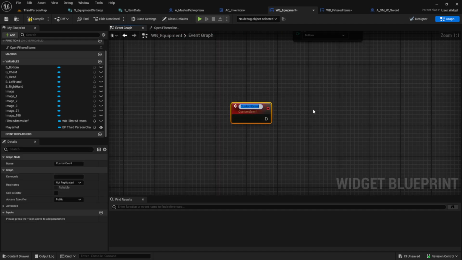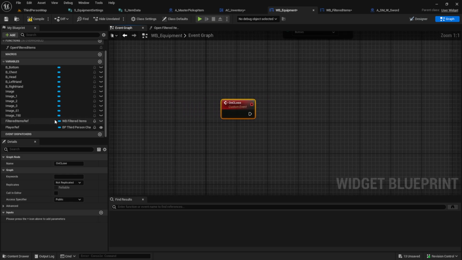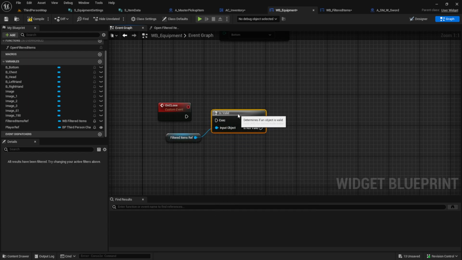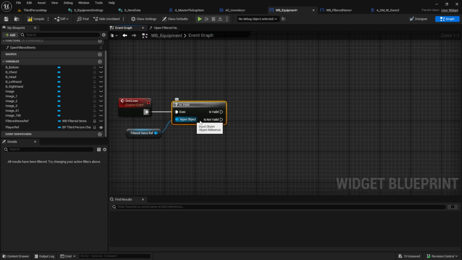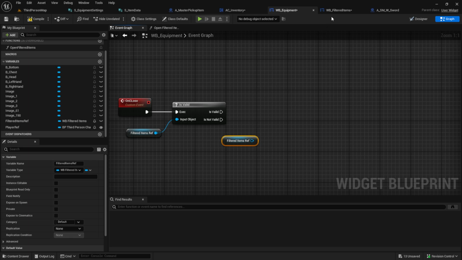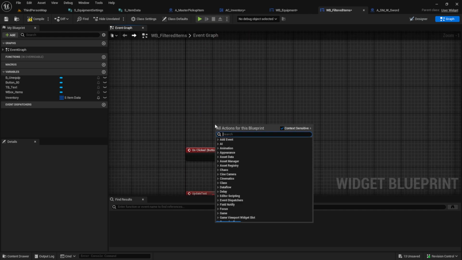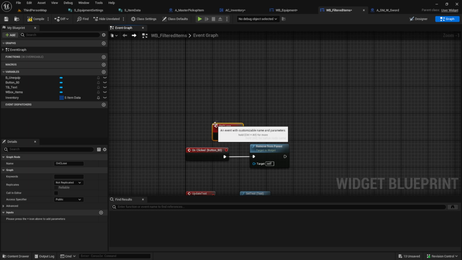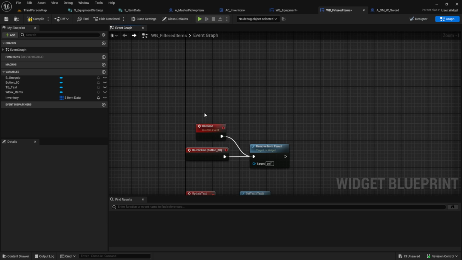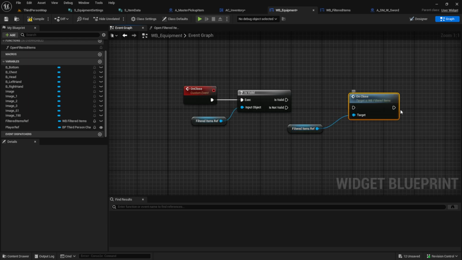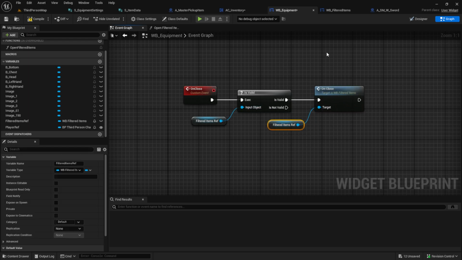First thing I want to do for this to be fixed, I want to add a custom event, and I call this on close. And what I want to do on close is I want to check if this is valid, the filtered items reference widget. And if it's valid, I want to have a custom event on close that does the same. And you don't have to make the L upper like I do. You can just simply make it a small L and here also. Like this, and here we want to say on close. So we go from here to the filtered items and we close it.